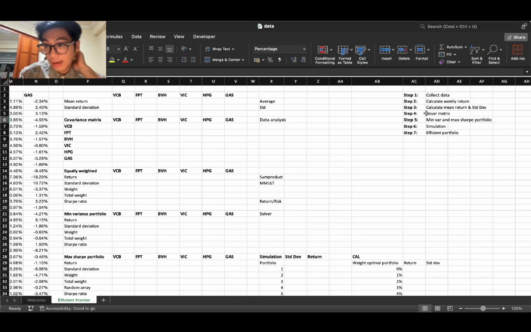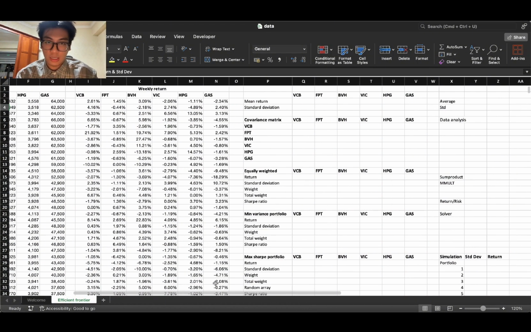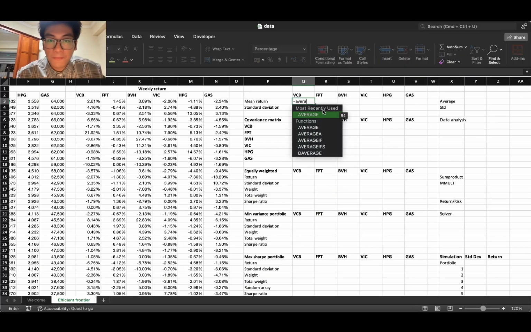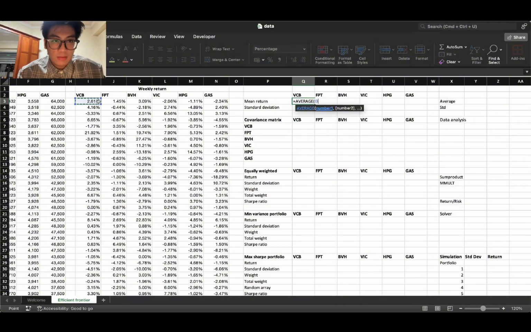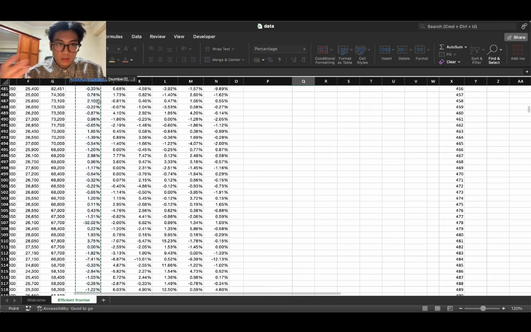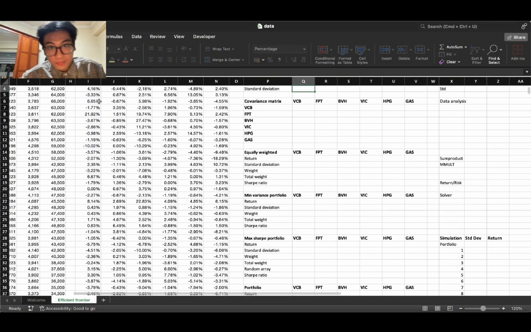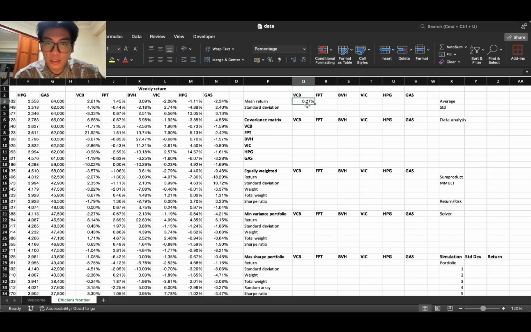Next, we'll be calculating the mean return and the standard deviation, which is the risk of these individual stocks. So for the mean return, if I want the weekly mean return, I'm just going to do the average for the whole column here. Okay, so that's the weekly mean return, and I can do that for all.